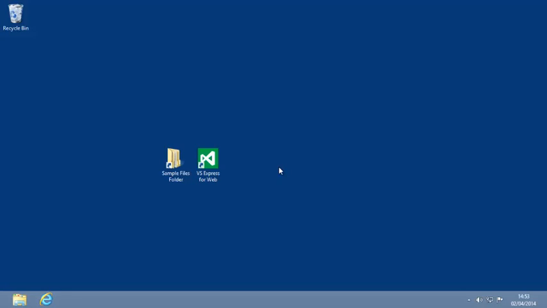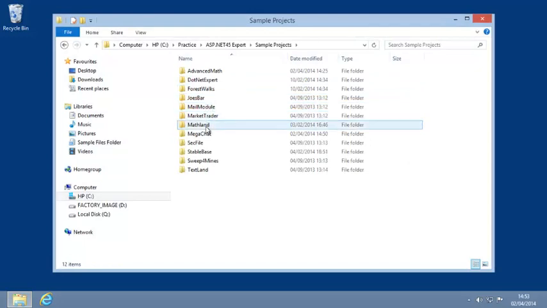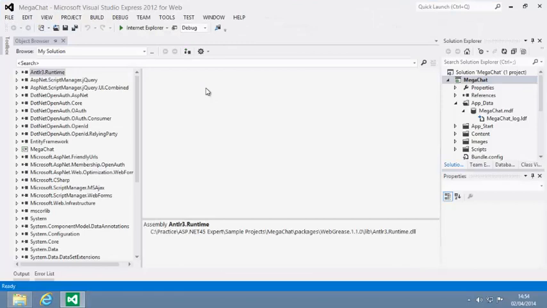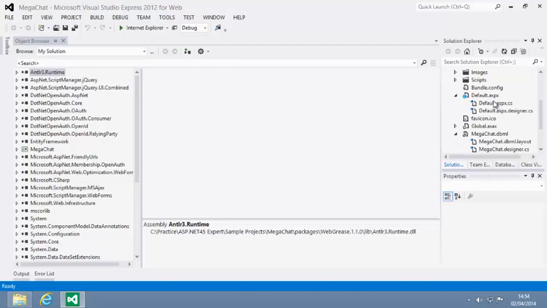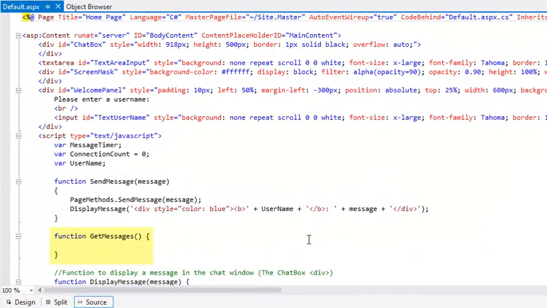To begin, open the MegaChat project from your sample files folder. And open default.aspx in Source View. Now find the getMessages function in the code. This function does not yet contain any code. You're going to add code to this function to call the getMessages web method.